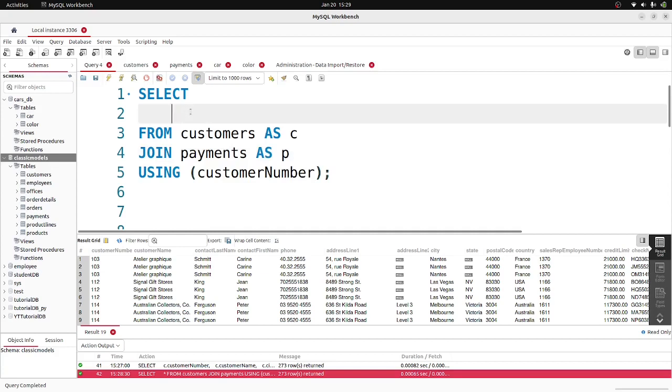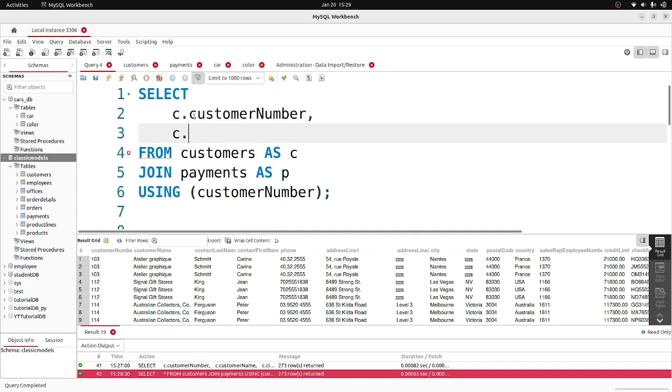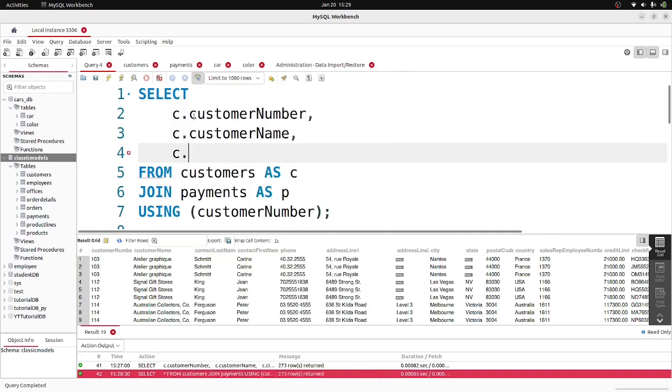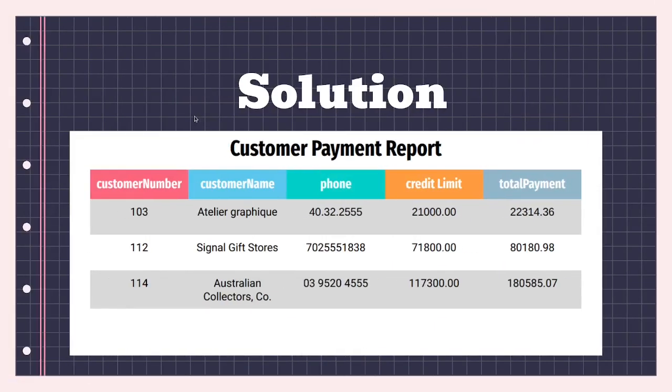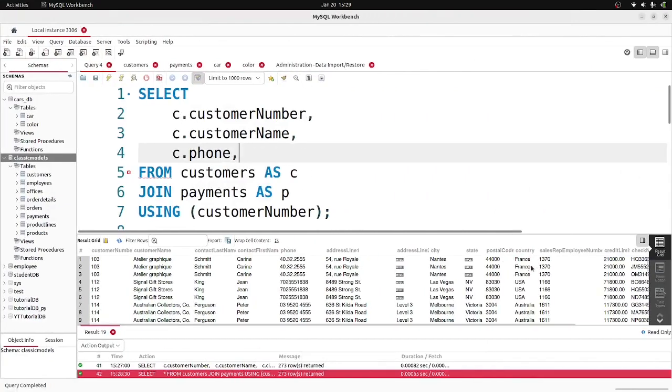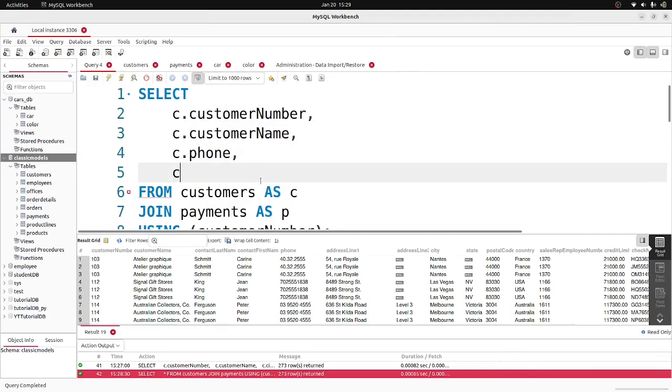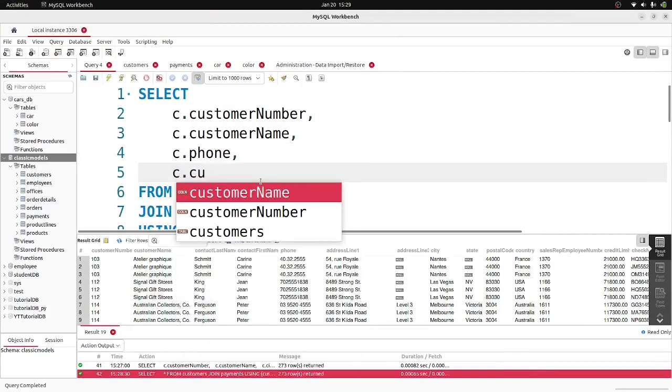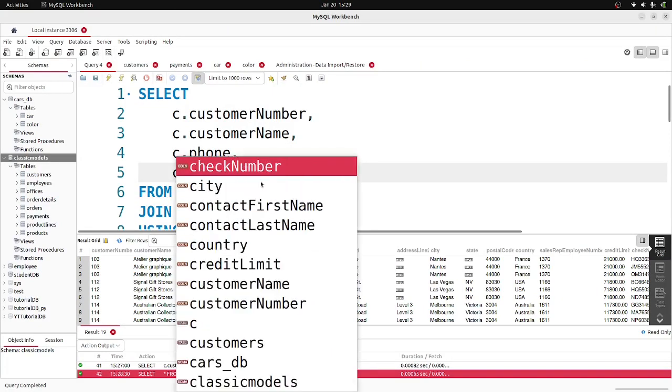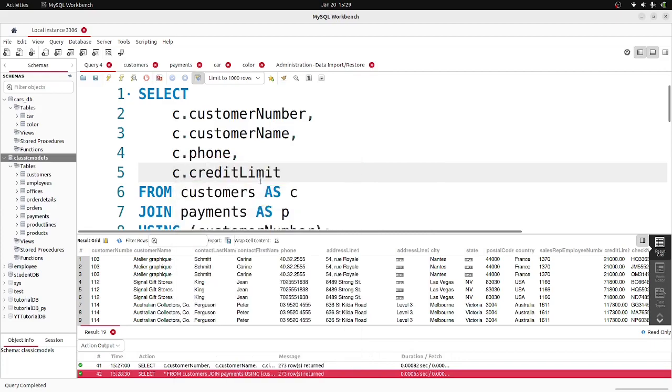So once you have this, I'm going to say C dot customer number, and I also want to say C dot customer name. I also want to go ahead and say C dot phone. Yeah, it's called phone. Good. And what other columns do we need? We also need the credit limit column, and that's also from the customer table, right here. So I want to say C dot credit limit, right there.